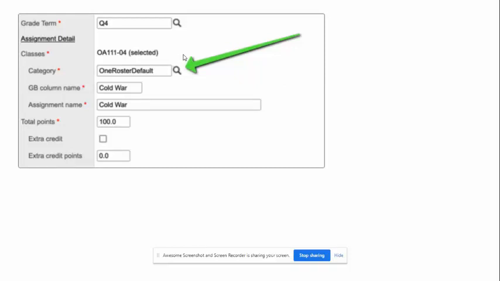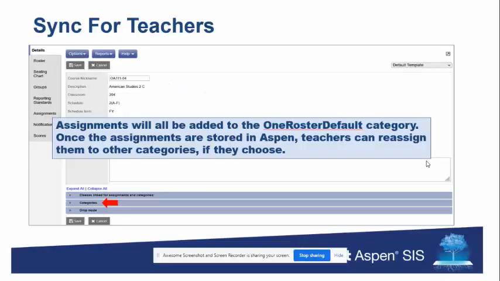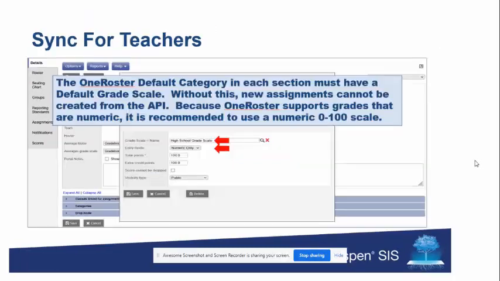If you do total points, and again, this is starting at the very beginning of quarter 4, then you can just rename this category. It will be OneRoster default, but you can rename it to say total points and it will just feed right in. Okay, so again, the assignments will be added to the OneRoster default category, and once the assignments are stored in Aspen, you can reassign them to other categories if you choose, just like I just mentioned.